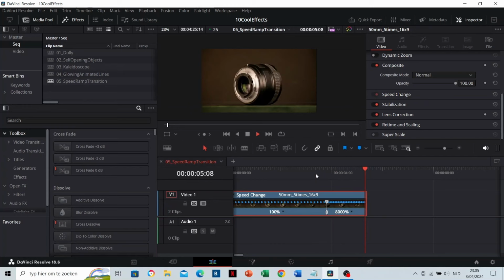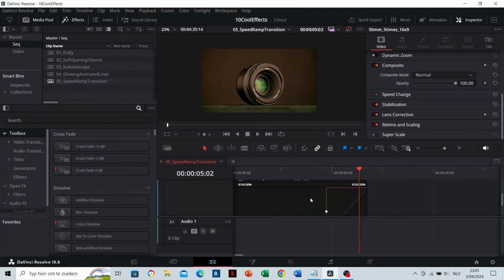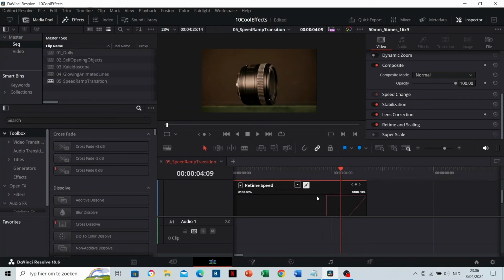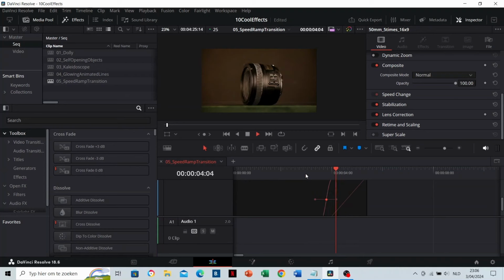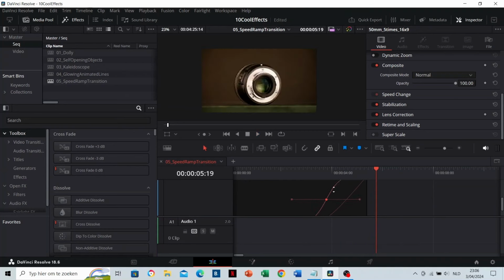We have an abrupt transition between slow and quick, so let's make that smooth. Right-click on the clip and click on Retime Curve. Here you can see the curve of the speed. Select this point and then click on this icon. Now that's already smoother. You can stretch out these handles to make the speed transition extra smooth.